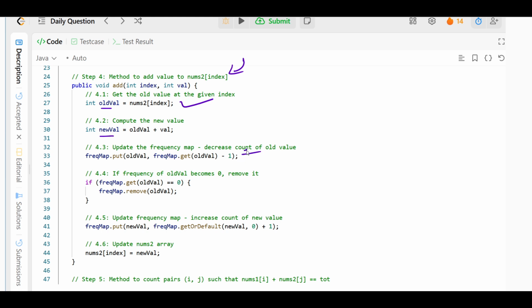But after that, you will put the value on the map, meaning we want to update the frequency map. It will decrease the count of the old value, since we are going to remove it. So you just need to do frequency dot get old value, and if it equals 0, you will do frequency dot remove the old value, right? So if the frequency becomes 0, clean up the map to avoid unnecessary entries. We'll do that, so just remove from here.